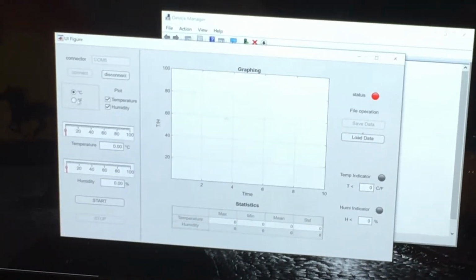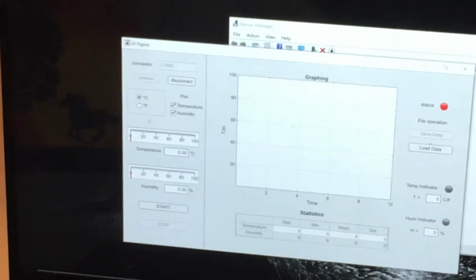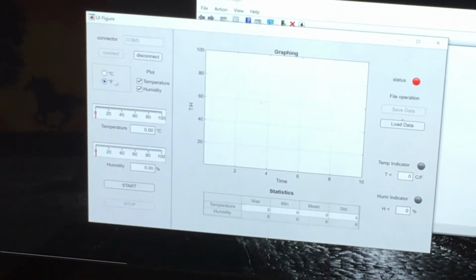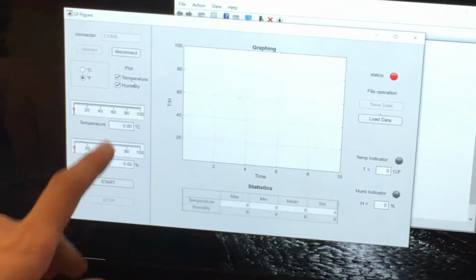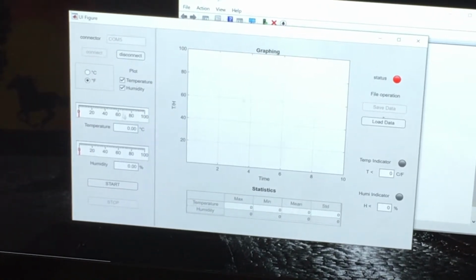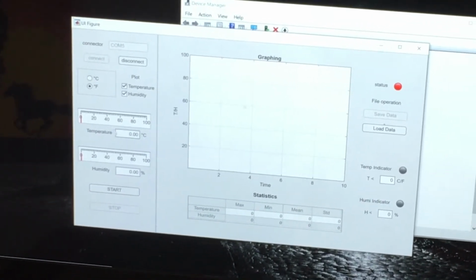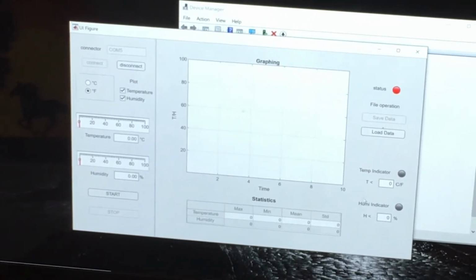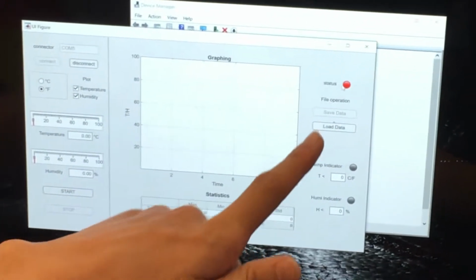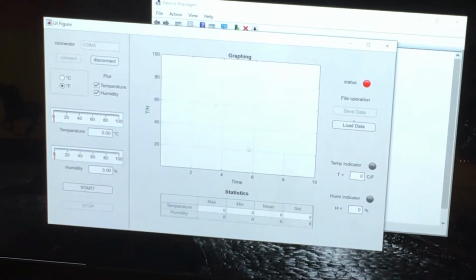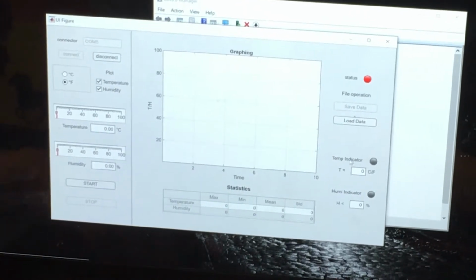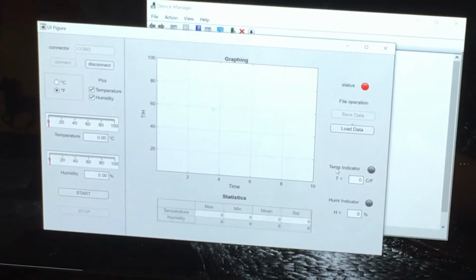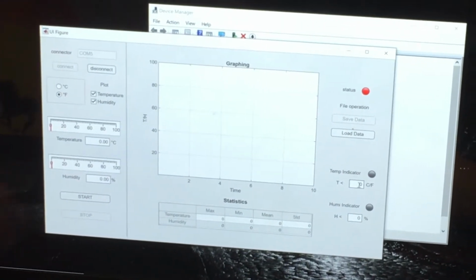In the app, I can have a lot of functions, like we can figure out the units, and also we can plot either the temperature or the humidity. And this part is the indicator showing the real-time temperature and also the humidity. And this one is the status lamp. If I run it, it will become green.